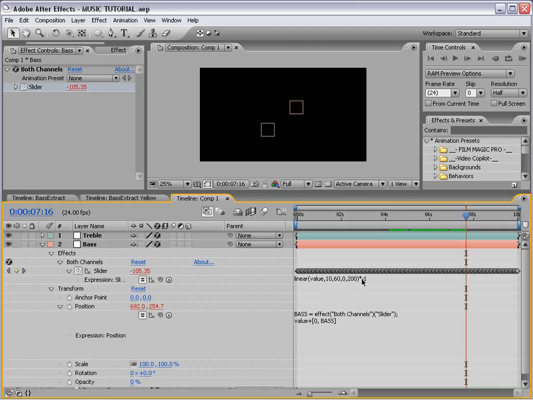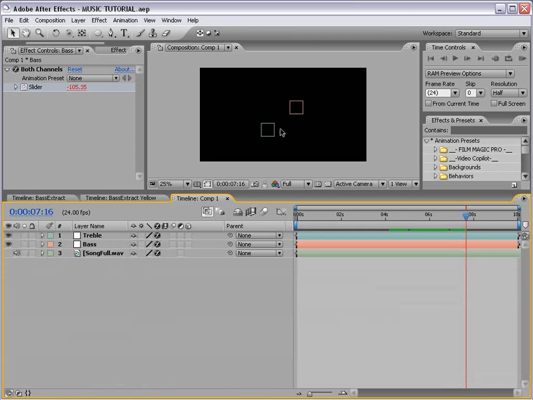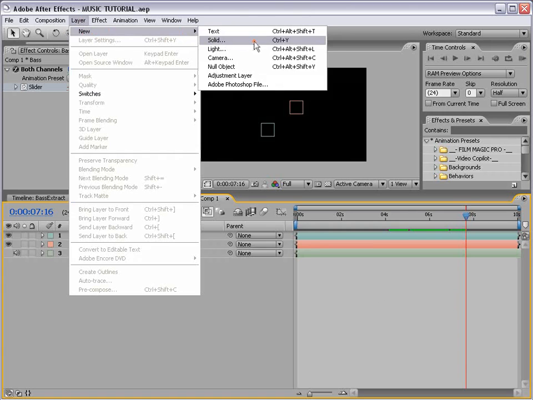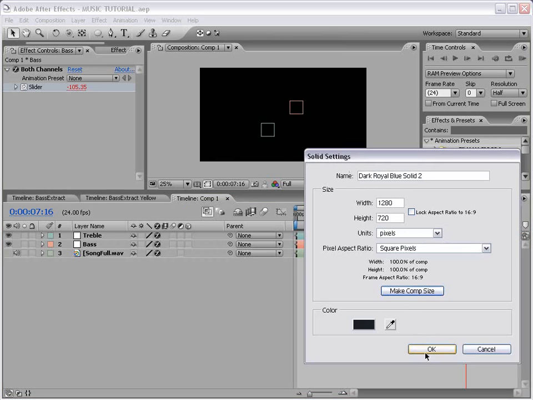So now let's move on to something that is a little more exciting than 2 squares. Okay, what I'm going to do is create a new solid, and we'll make comp size and choose OK.